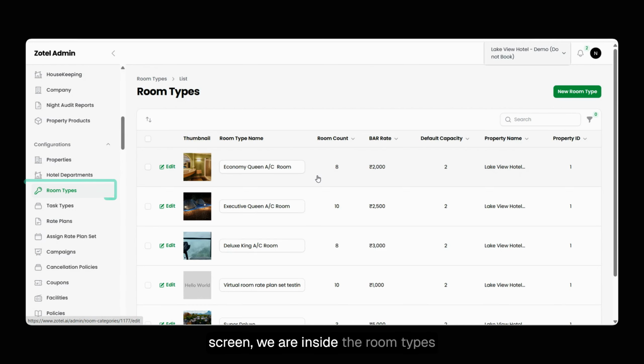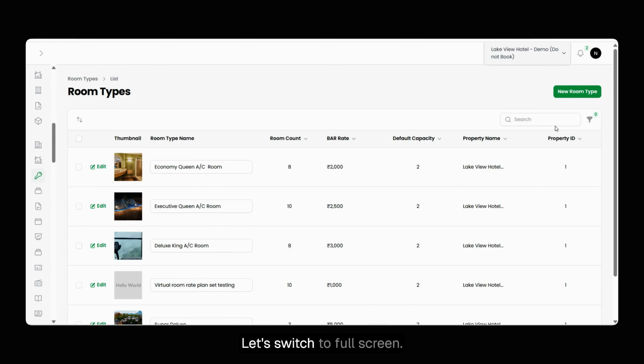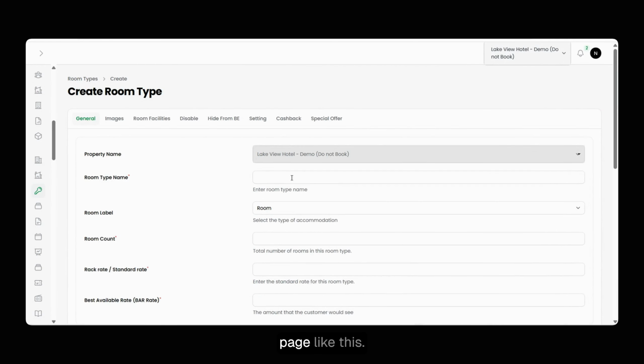On the screen, we are inside the room types bar. Let's switch to full screen. Here we can see all existing room types for our demo property. In the top right corner, there is a button called New Room Type. Let's click on it, which will take us to a page like this.